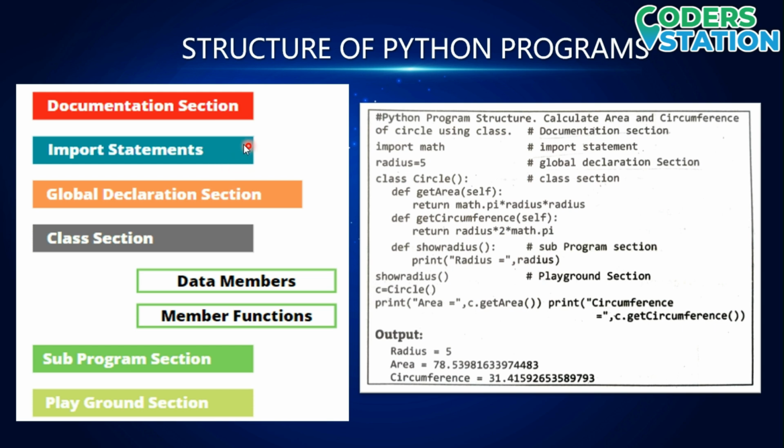Second one is import statements. In this section, you import modules, packages, user-defined packages and some classes. As you can see here, they have imported the max class. Global declaration section. Here you can see the radius declared in the global declaration section.